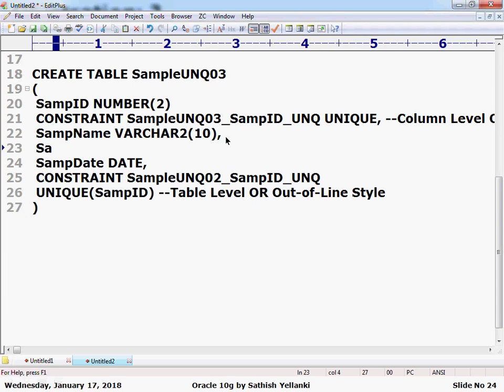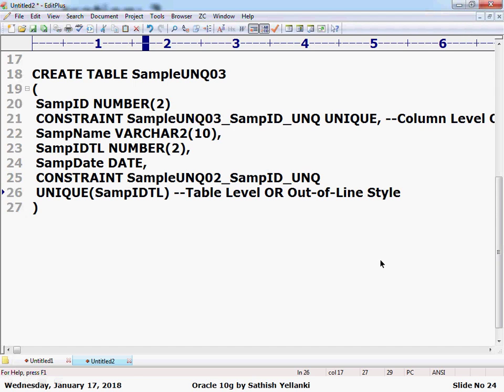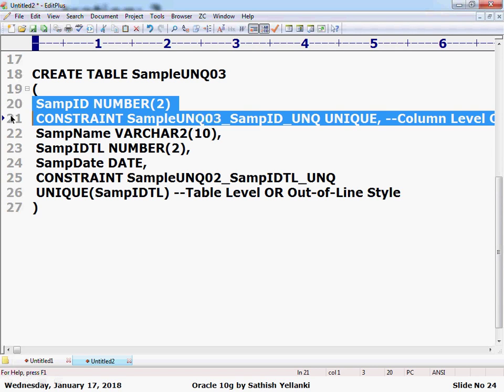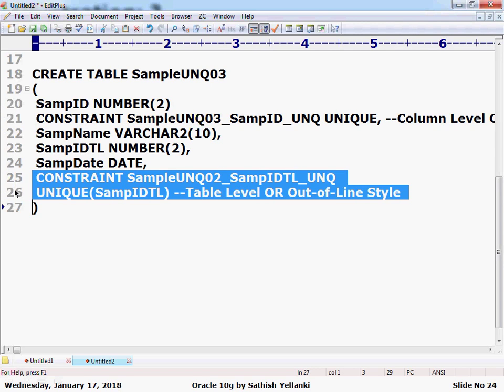SAMP ID. I am just keeping that column there in the table. So we can have one constraint at column level, the other one at which level? Table level. So it's your convenience, that's all. Are you catching the point now?